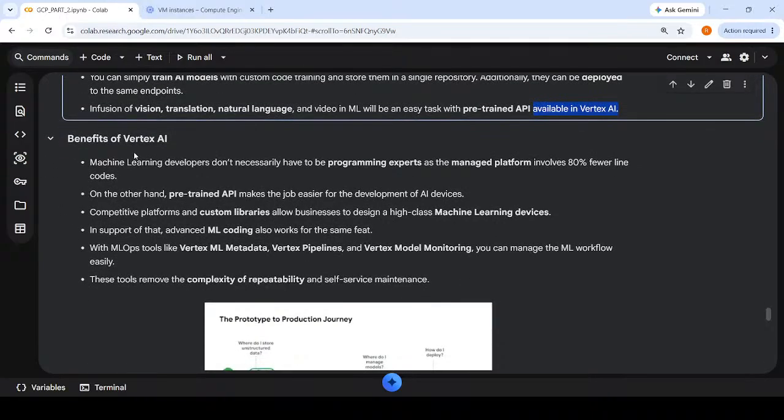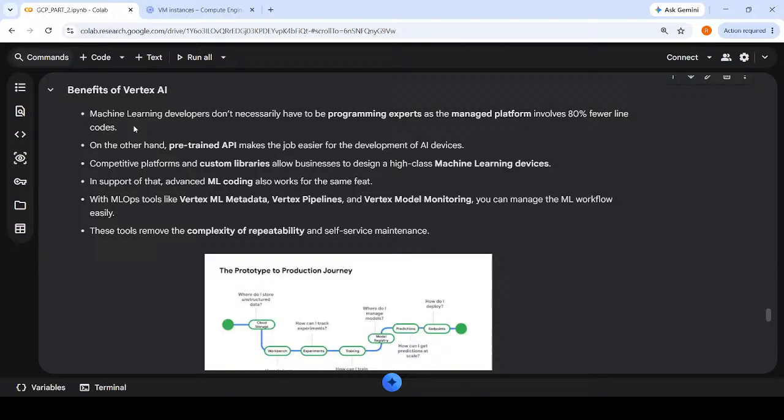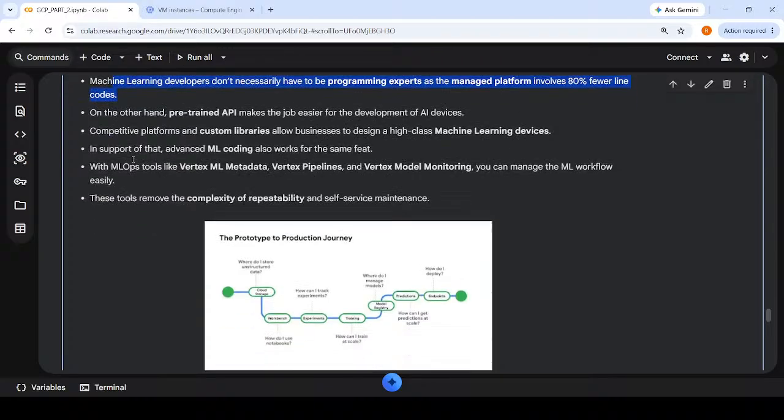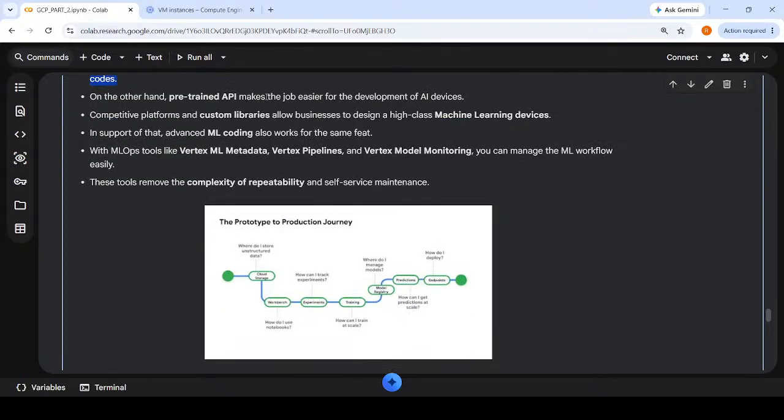So what are the benefits of Vertex AI? Machine learning developers don't necessarily have to be programming experts, as the managed platform involves 80% fewer lines of code. On the other hand, pre-trained APIs make the job easier for development of AI devices. Competition platforms and custom libraries allow businesses to design high-class machine learning devices. In support of that, advanced ML coding also works for the same field.